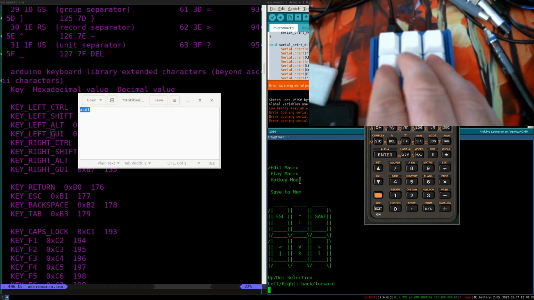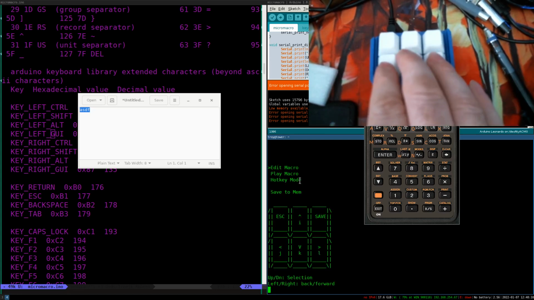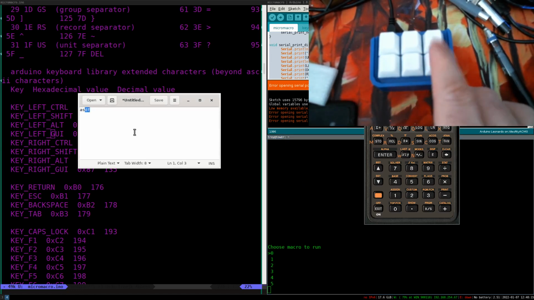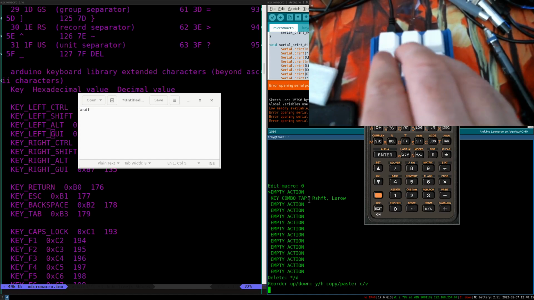So there's something else we can do. Let's delete that. Let's try it without the key release. Let's see if it still works. Let's run it again. Yeah, works without the key release. Cool. Let's go back to macro 0.